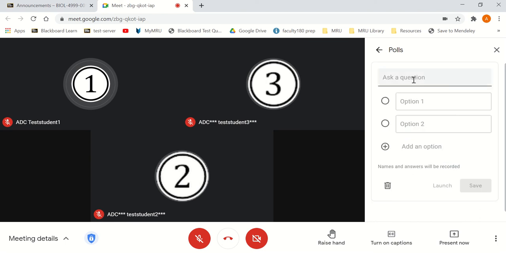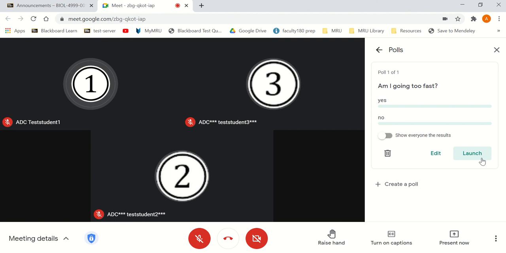Click on Start a Poll, ask a question, and then think of your options. You can add more options if you wish. Save it. That's what you would do before class. Once it's saved, now you can launch it.